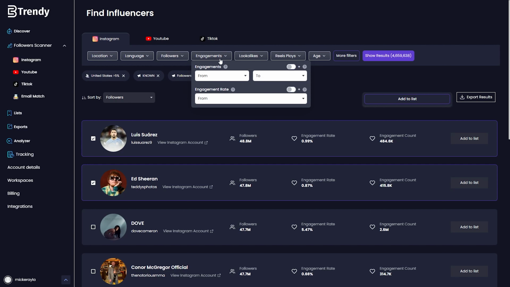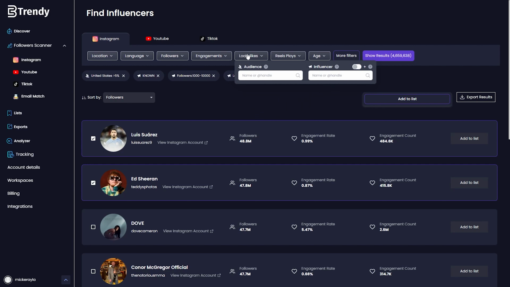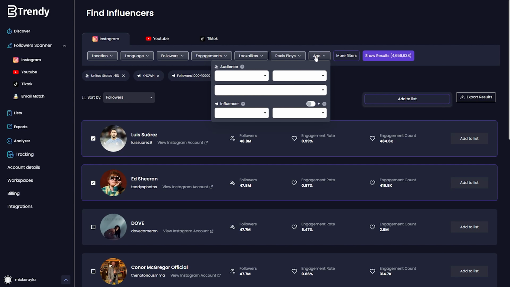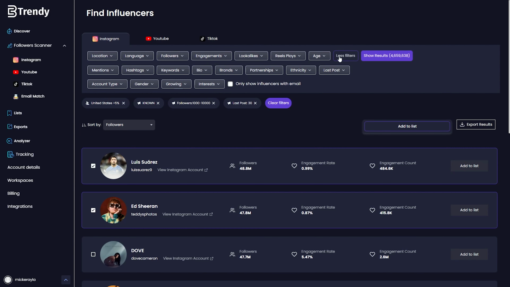We can also narrow down the engagement, so what percentage of engagement they have, as well as the number of engagements that there are. We can also look for lookalikes to specific influencers. So for example, if you want to hire maybe Chris Pratt, you can also find influencers that either are similar to him or have audiences similar to his. We can also narrow our results by the number of Reels plays, as well as the age of the audience and the influencers themselves. There are a ton of different filters that you can look through.